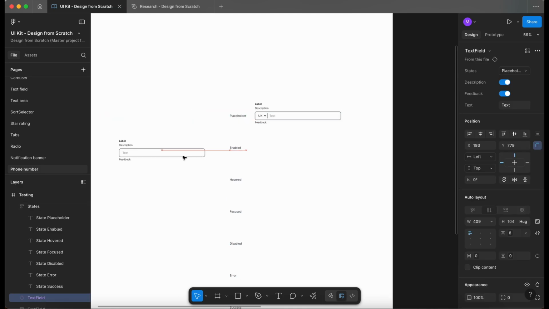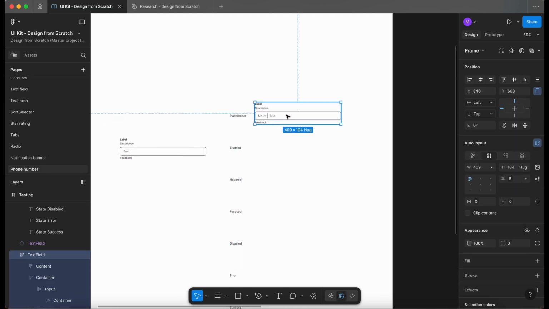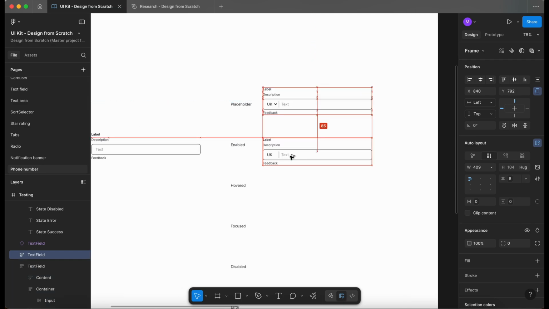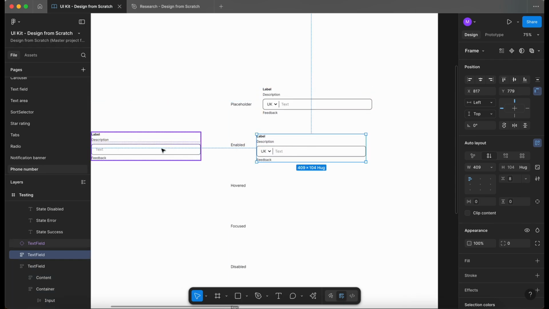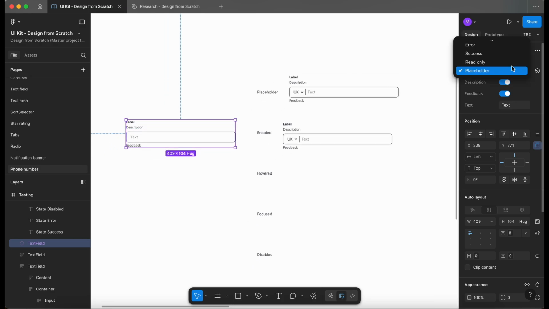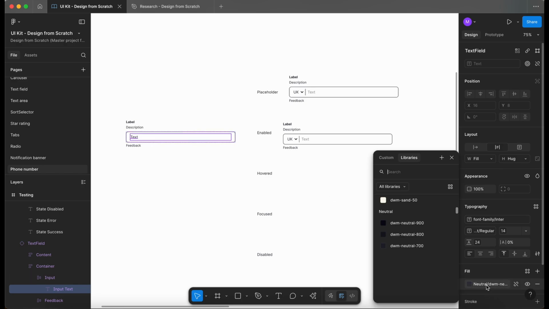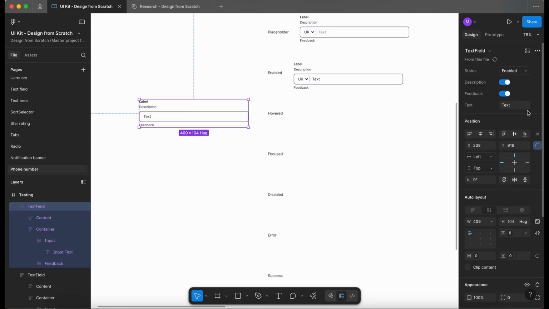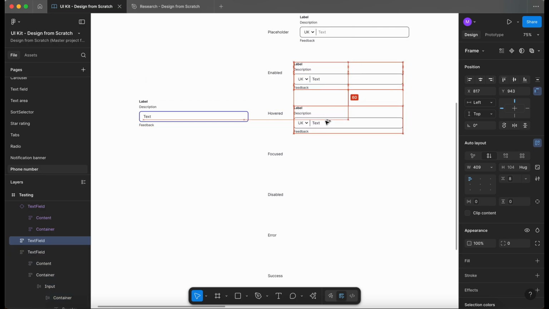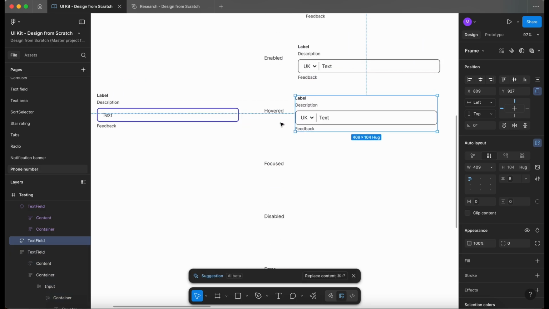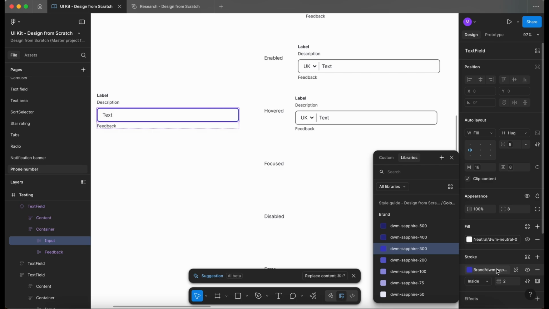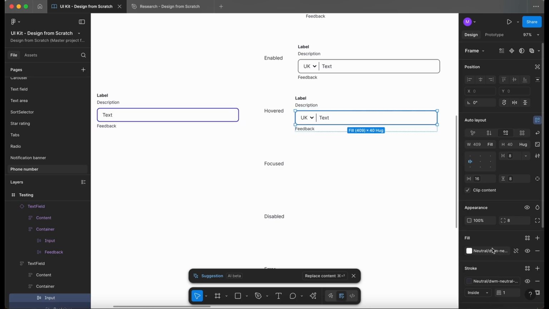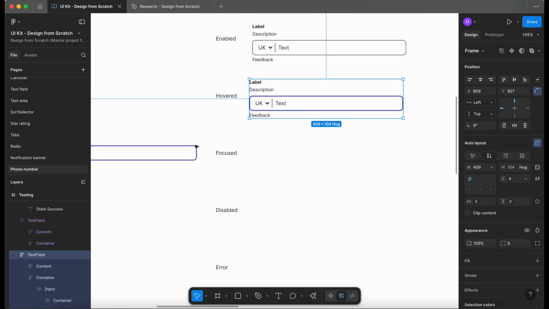So let's go through each of these states. I'm going to click on what we've created so far, and option-click and drag to bring it down. For enabled, I think the only difference is the text, and there it is. That changes to neutral 600, so let's update that. Let's bring this down to the next state, hovered. Let's option-click and drag to copy that one out. Hovered is a border, that's Sapphire 300, 2 pixels. So let's do that. Okay, that's the hovered state done.